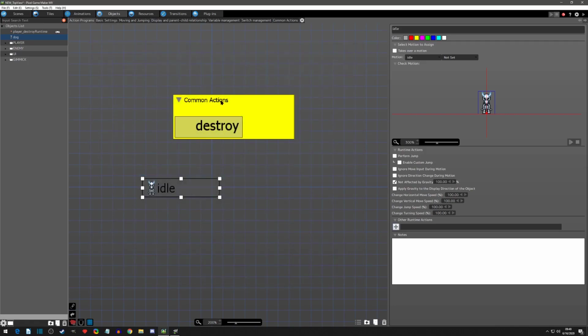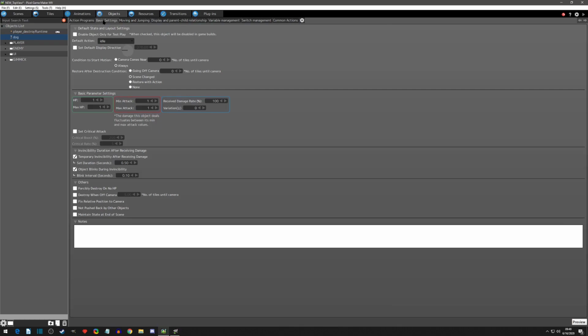You do, however, have some options in the basic settings tab which you can restore yourself. You can find all the restore conditions right here. Restore after destruction condition. And by default, scene change is selected.